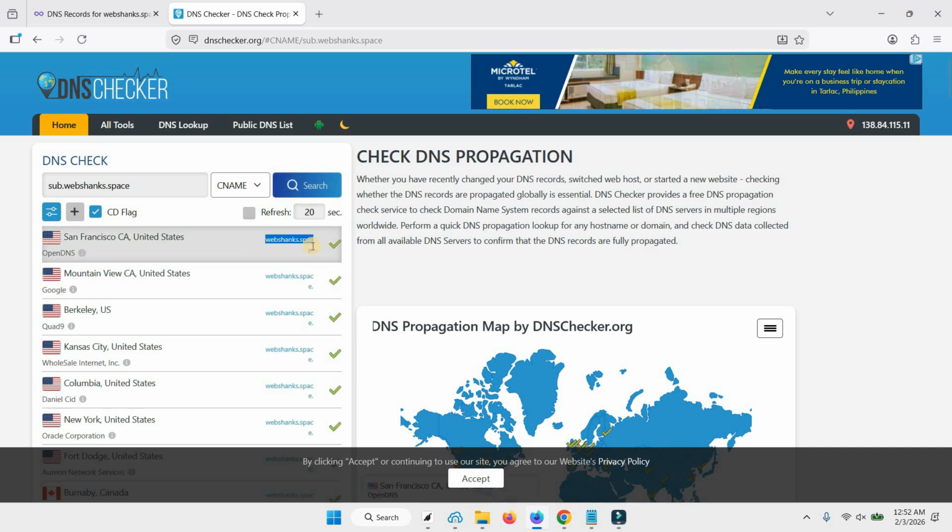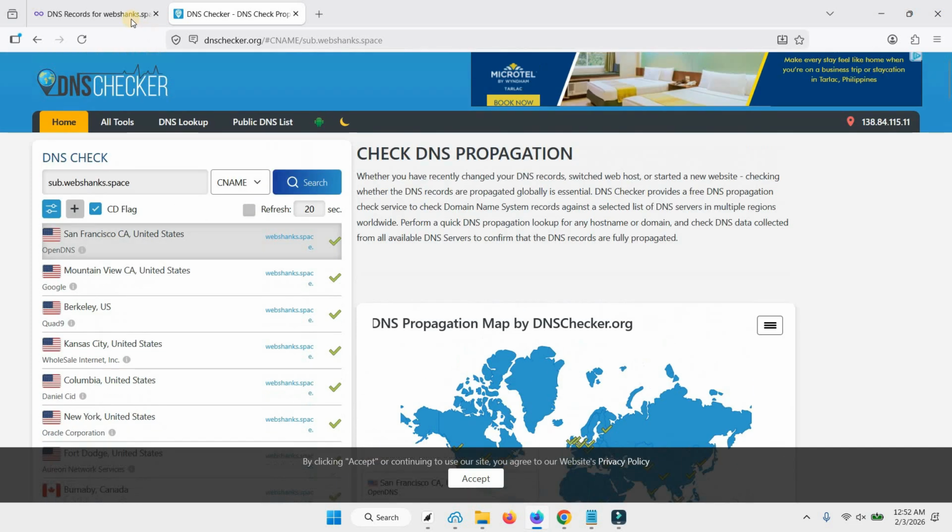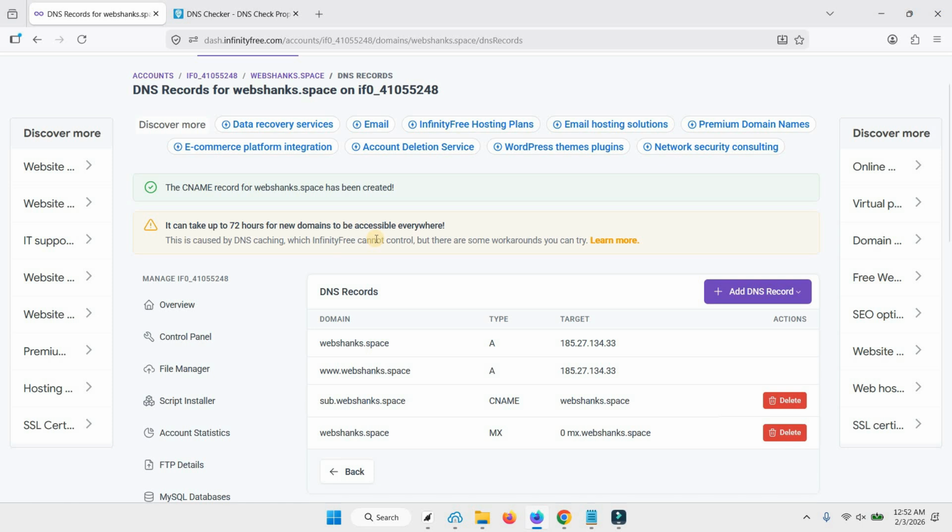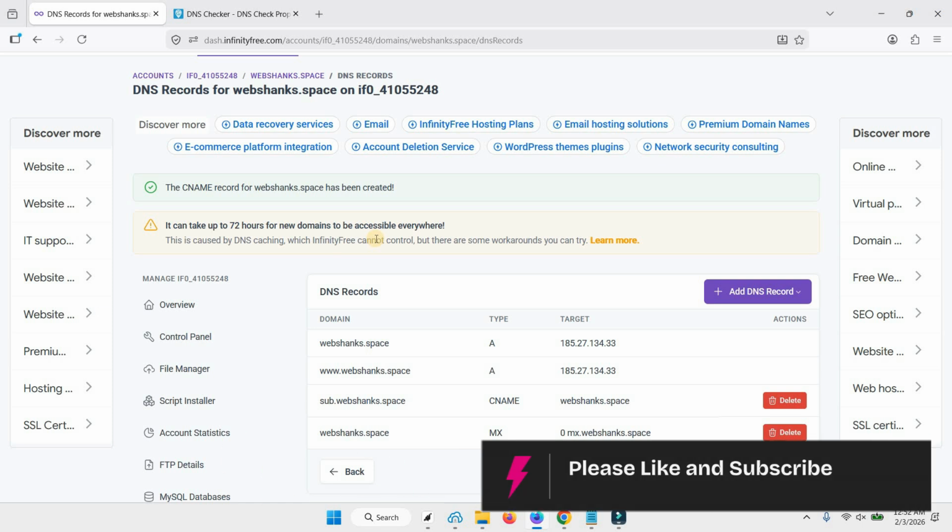And our CNAME has been propagated. So this is how to add a CNAME record in InfinityFree.